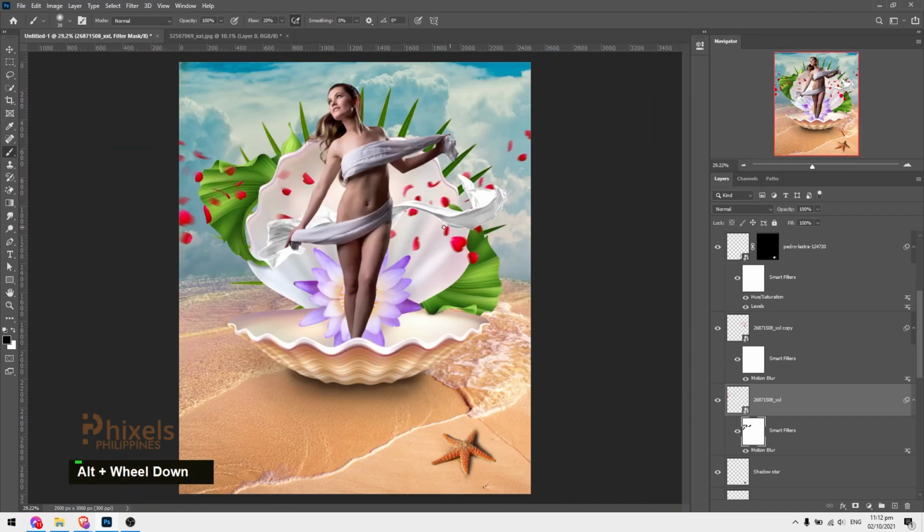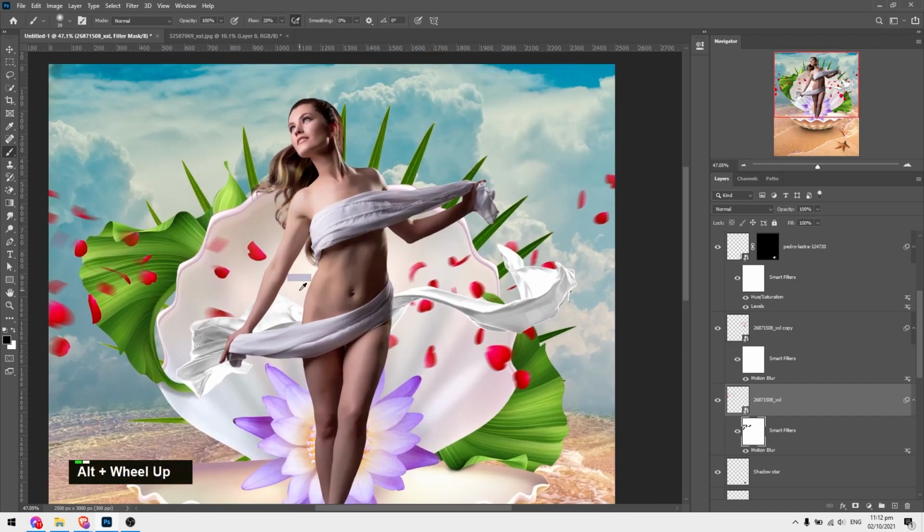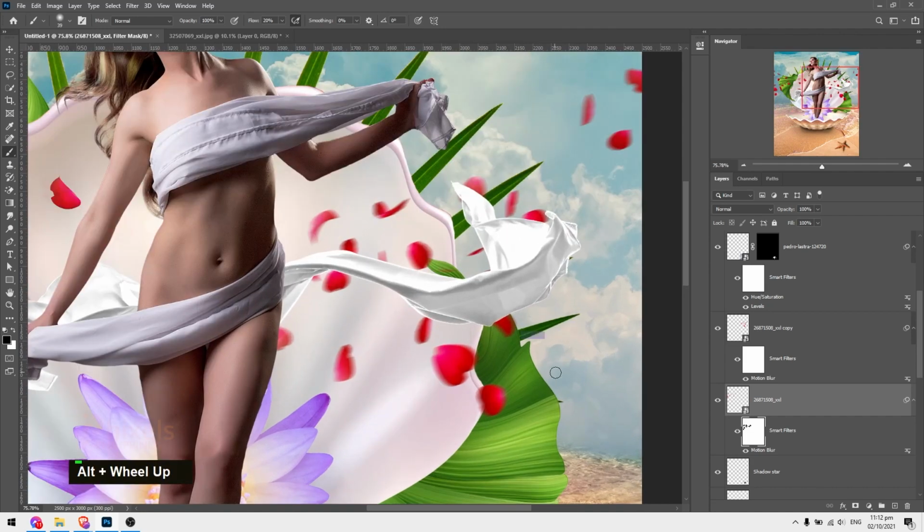Now, these very petals right here are actually optional. You don't need to have the petal effects. Optional lang siya. If you think that helps the poster, great. If not, you can choose not to have these petals. Okay. Now, I will surely add another layer mask and just brush out what I don't need. Kasi medyo distracting siya guys, no? Medyo distracting siya. So, maybe I'll erase some of them.